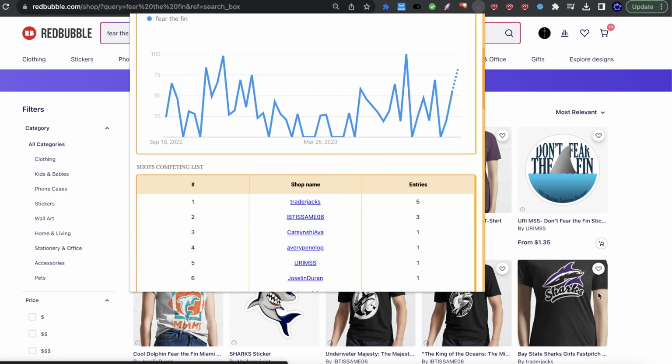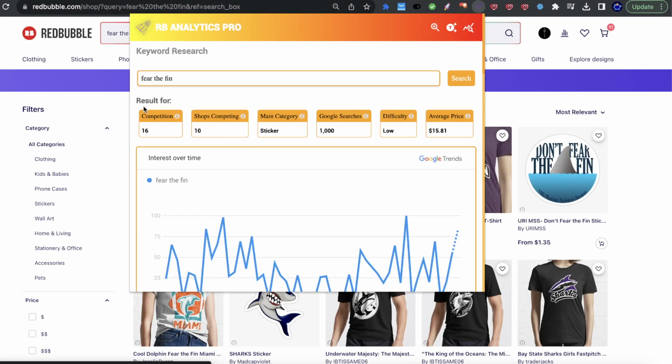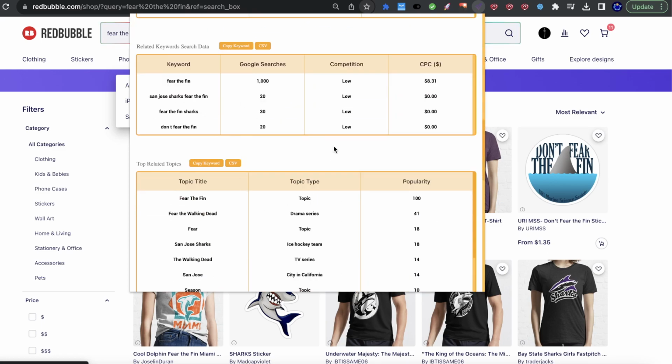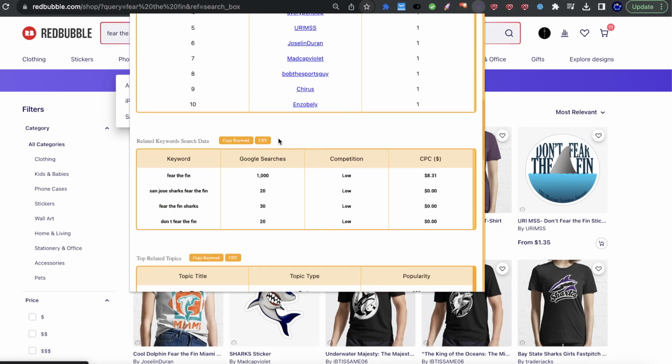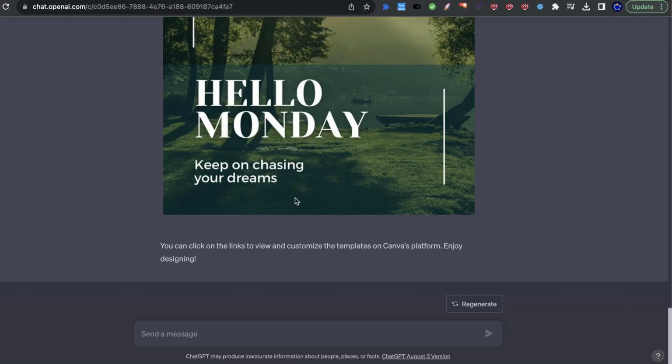And remember, the way we teach this kind of stuff is each niche is its own keyword. So this is a niche. Fear the Fin is a niche. It's a small niche, but it's a niche. Okay? Now, in terms of profitability and sales, we're not sure about that yet, but the point is that the data shows that this is a money-making design, and I got this all from the AI.